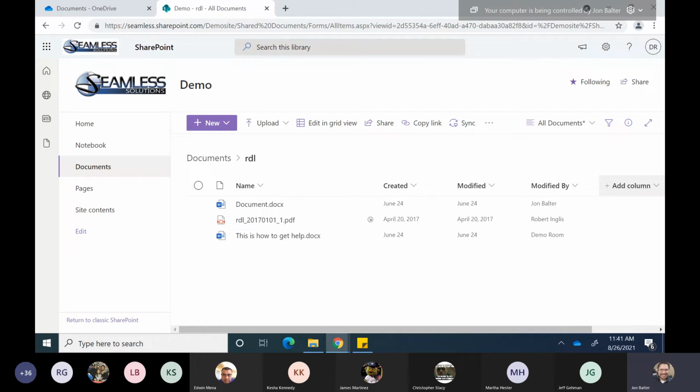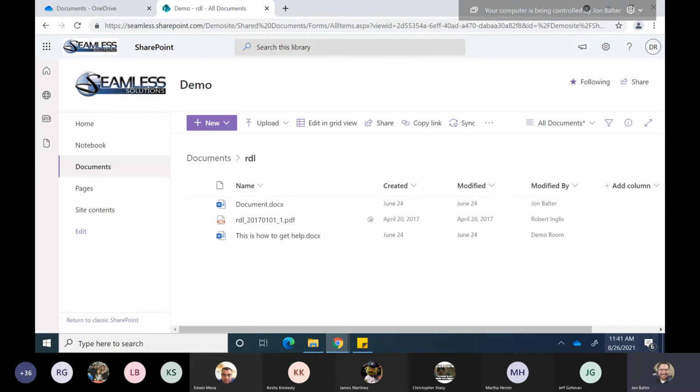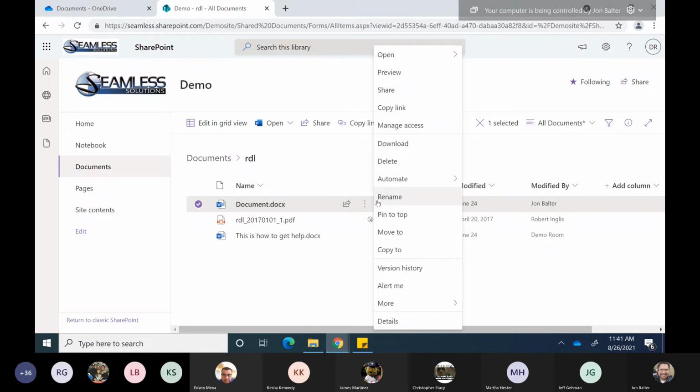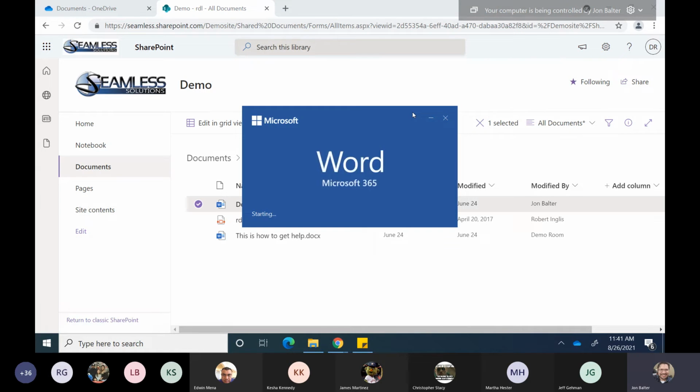So Wendy asked a question that she likes proofing documents. It's easier when she opens them on the desktop. It doesn't matter. If I have the OneDrive app running, I can open in browser or open in application. So if I open it in the application, it's going to ask me, do I trust it? Of course I trust it.